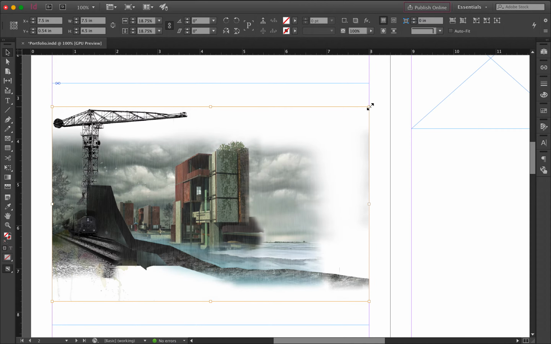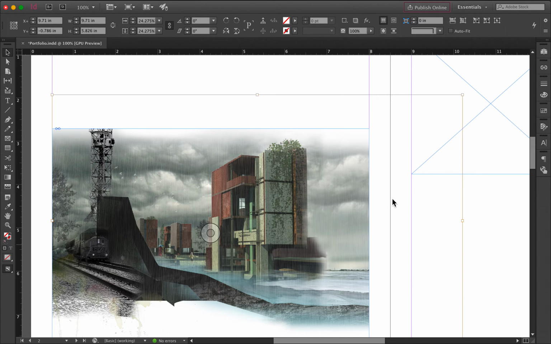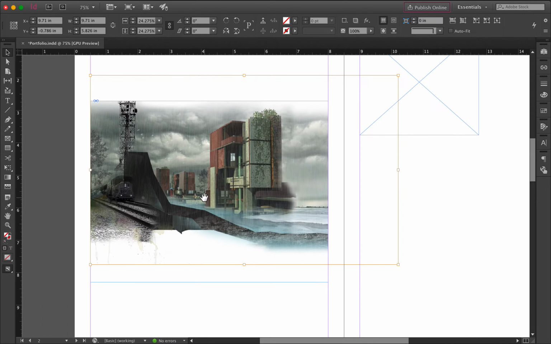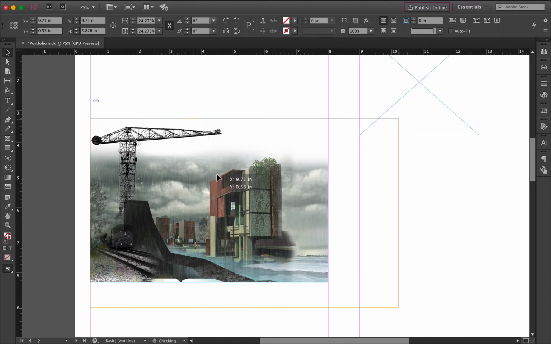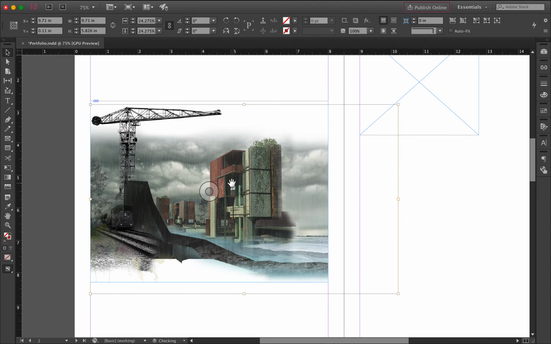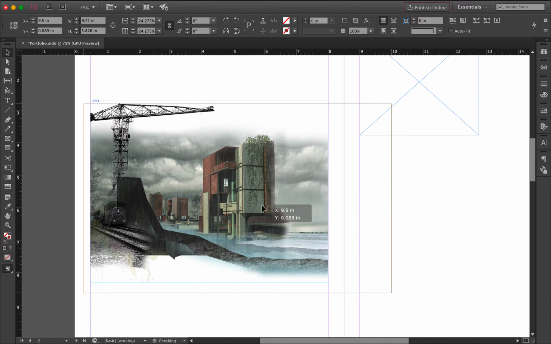So I can hold Shift and then drag, and notice now that the image moves within the frame that I've created. So I'm scaling the actual image itself, not the frame. And then if I hold Shift, I can move this thing around, or you don't have to hold Shift, you can move it. If you hold Shift, it moves it perpendicularly.